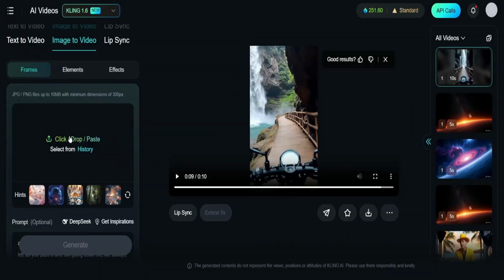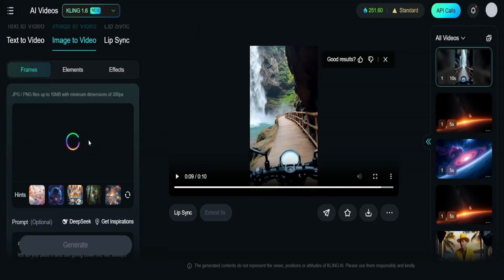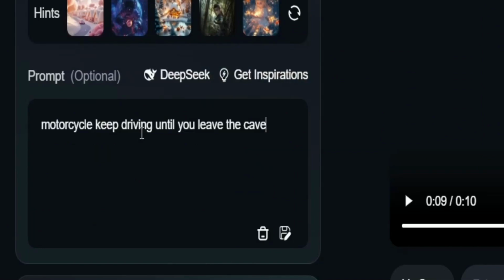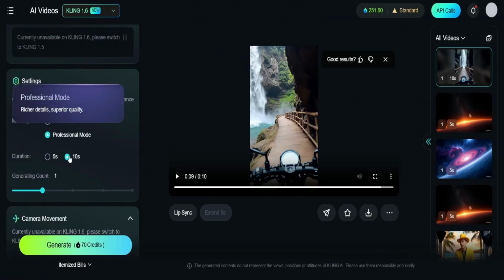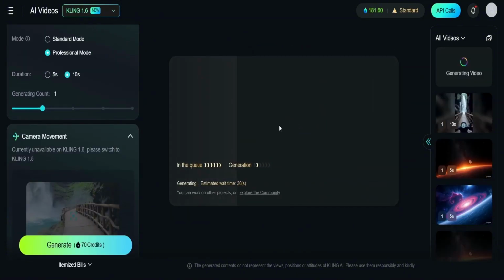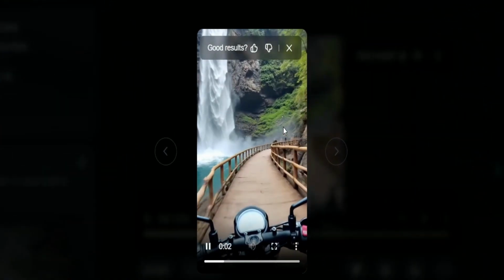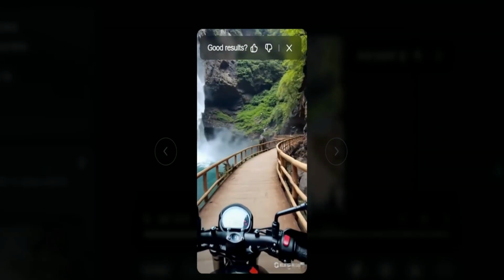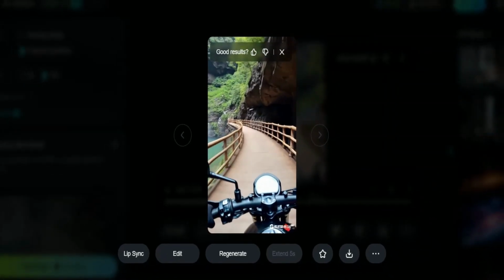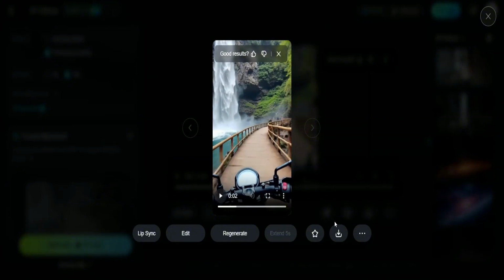Now we will return to Kling AI, and here we will upload the image with the last frame. In a prompt field, we will write this: motorcycle keep driving until you leave the cave. We will select everything as before and click generate. And here is the second video. As you can see, the video continues where the first video stops.